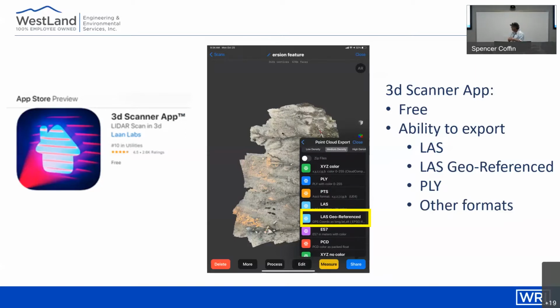This one we really liked, and again, it was free. It's a very original name, 3D Scanner App. And it works great for us. You can see there's plenty of export availability. We really love the LAS georeference, so it geotags the point cloud. Then you can export the mesh, the XYZ, or you can export all the data.